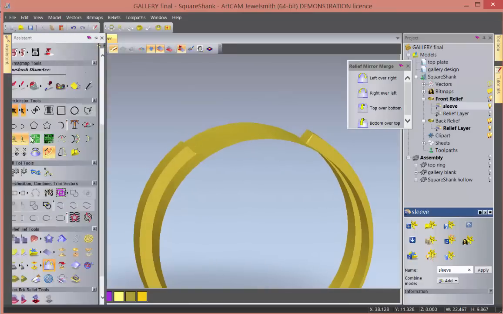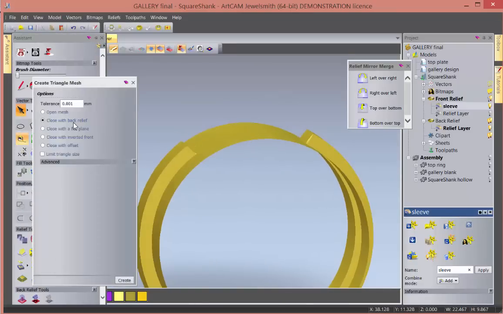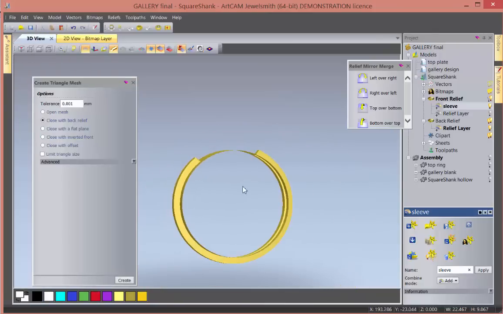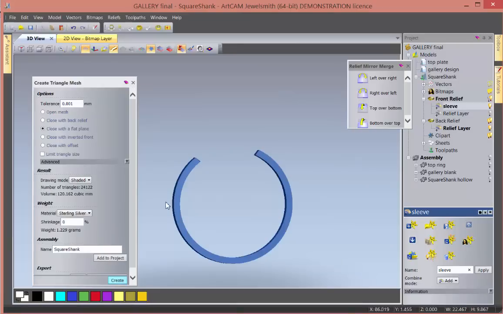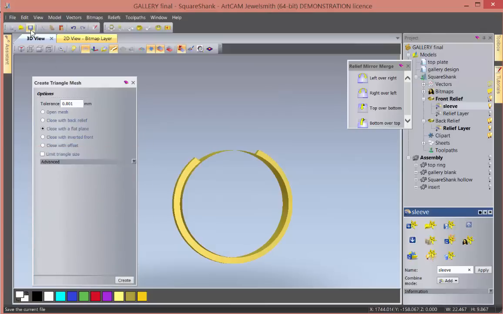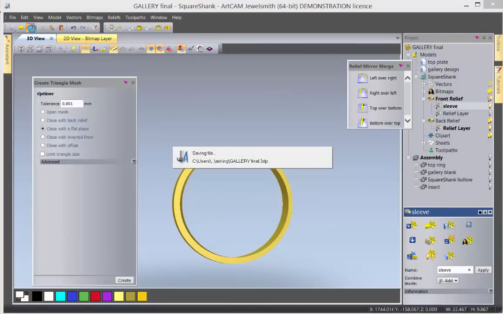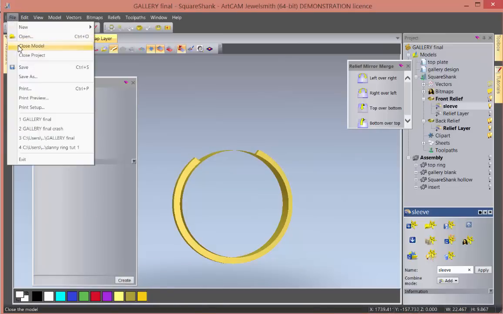So you bring up the mesh tool, close with a flat plane. We're just going to close it with a flat plane because we don't want to use the back relief since we don't have a back relief. This is insert, and add to project. All right, let's do a hard save. Now we can go File, Close Model.